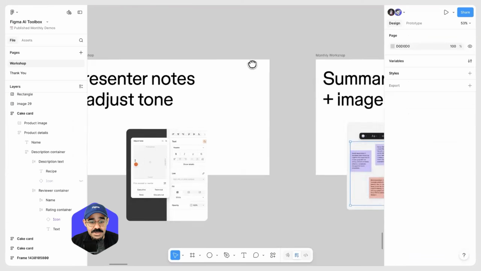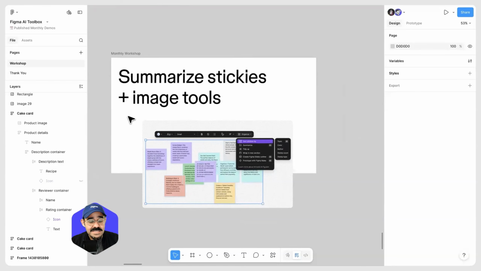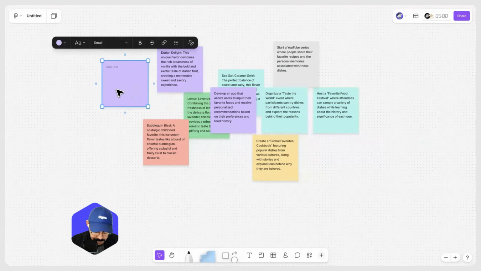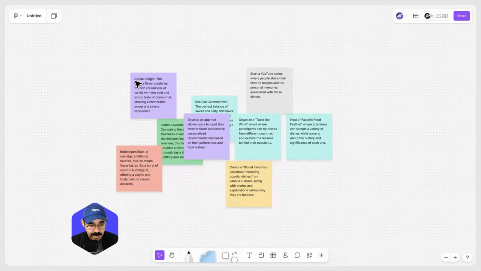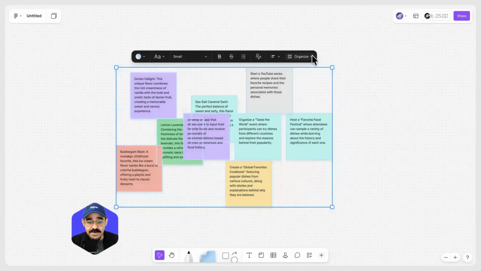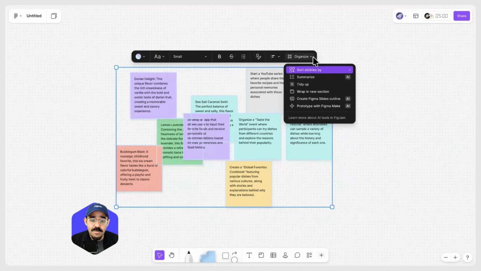Let's take a look too at FigJam, Summarize, Stickies, and Image Tools. If I head on over to FigJam here, I have a bunch of stickies. So I can select those stickies. And over here, when I click on this, I could sort stickies by, all of these are non-AI sorting by the way, color, author, stamp count, stamp type.